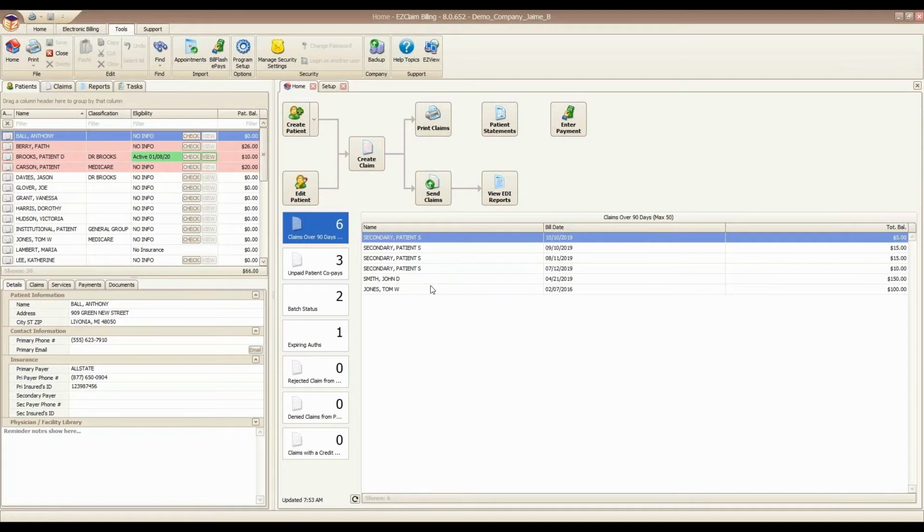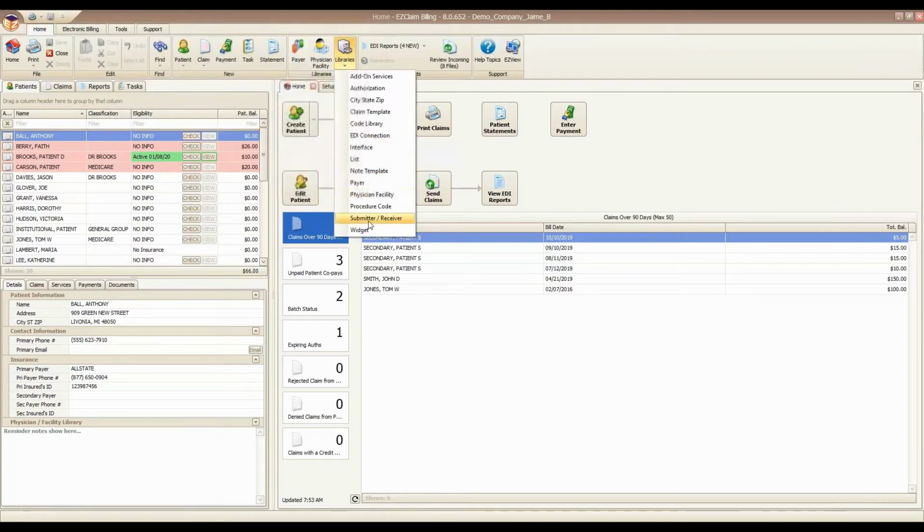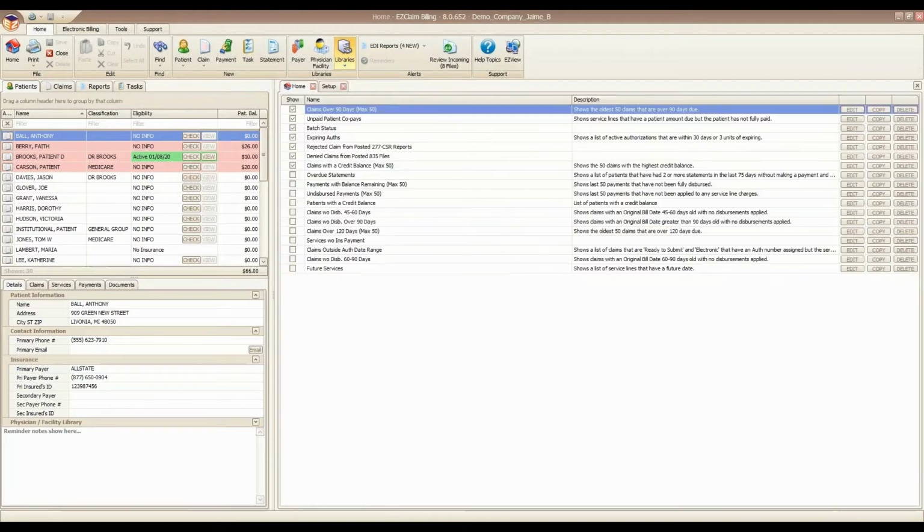To manage your widgets, you'll want to navigate to the widget library from the Home ribbon. From here, you can control what widgets are seen on the Home tab by checking or unchecking the Show box on the left-hand side. Along the right side, you'll see options to edit, copy, or delete your widgets.